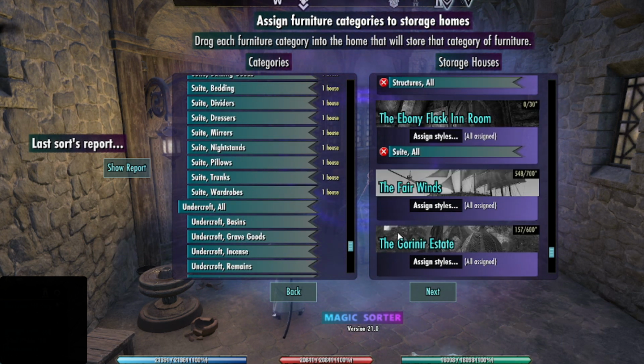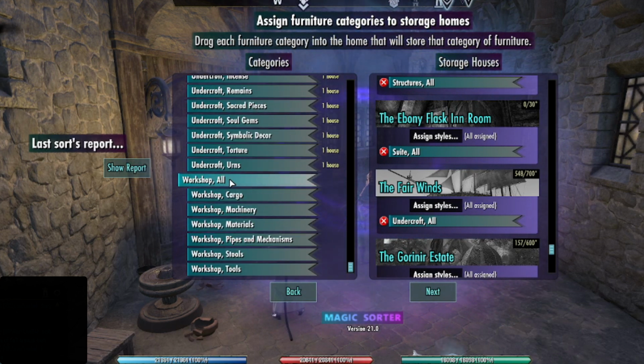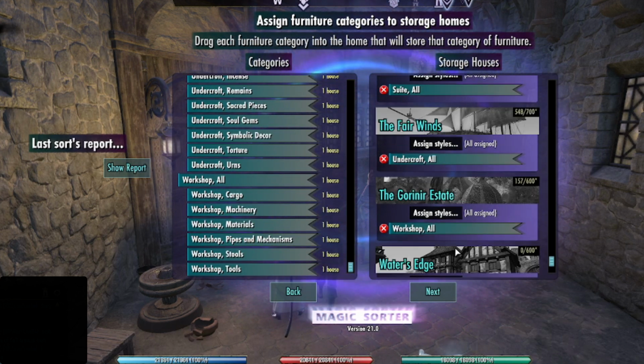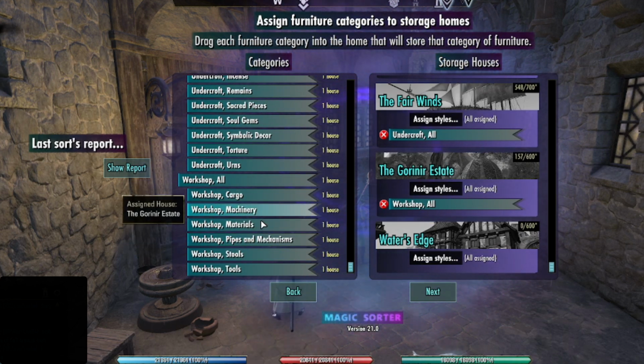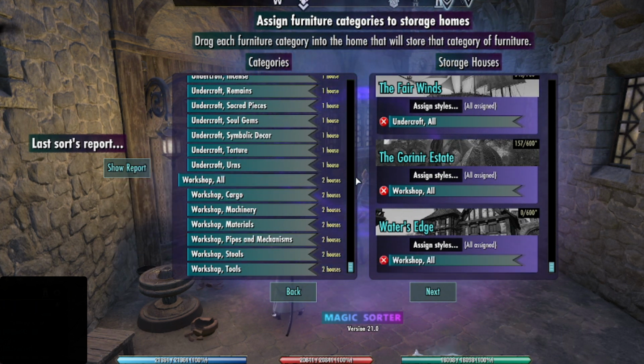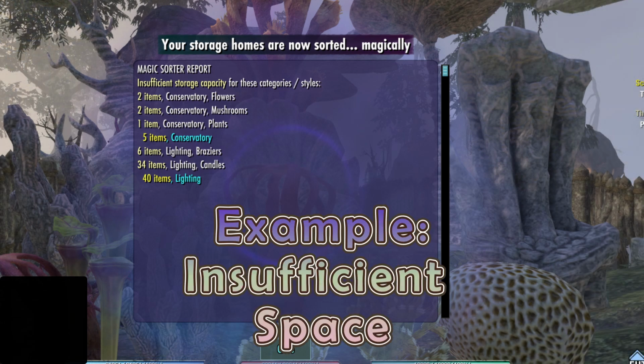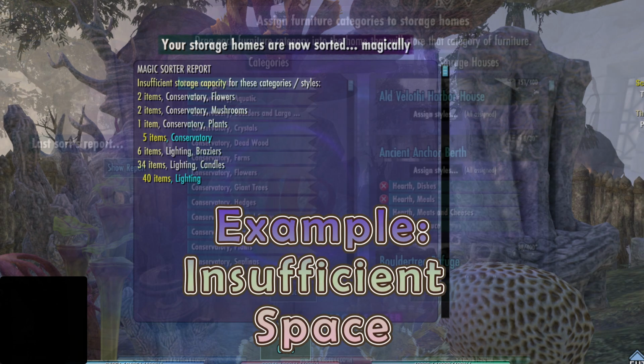But for my first time through with a lot of these houses, I'm just going through and telling it generally which options are going to go into which houses, and I'm going to adjust this later. The add-on, after it gets done, will give you a feedback of how many slots it did or didn't have available for storing those items.